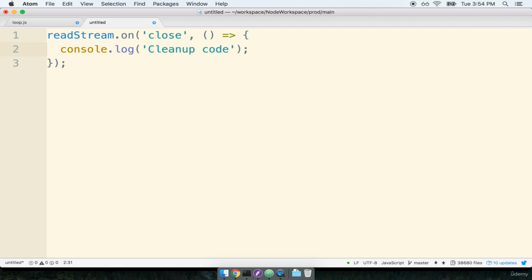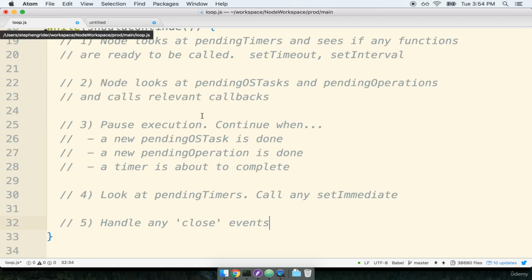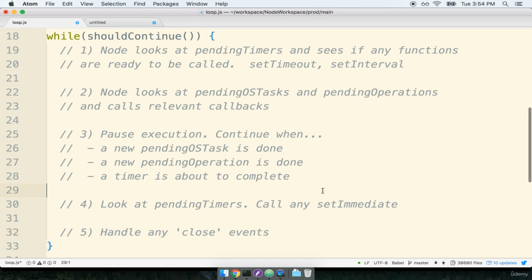So we can listen to this close event, and anytime the event loop is about to finish, we can run some amount of cleanup code that maybe terminates any running servers or terminates any open files we have open or something like that. Essentially, this last step inside the event loop is about just handling cleanup code and cleaning up after ourselves and making sure that we don't have any dangling loose ends inside of our program. Okay, so that's it, the 5 steps that are executed during every execution of the event loop.